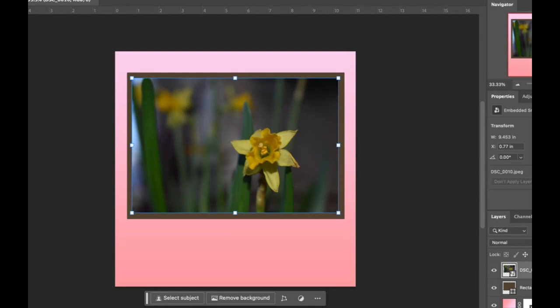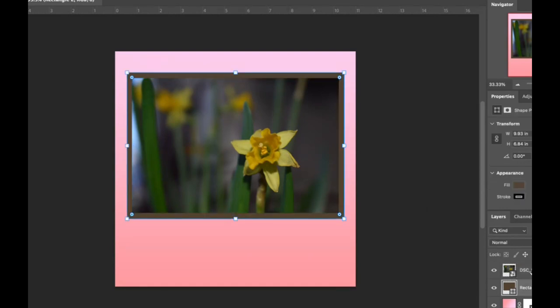So I'm actually going to add 0.2 to that, 9.65 by 6.53. I'm writing this down on a piece of paper. 6.503. I added 0.2 to both of those values. I'm going to grab the rectangle and type in those values. My width is going to be 9.653. And my height will be 6.503.